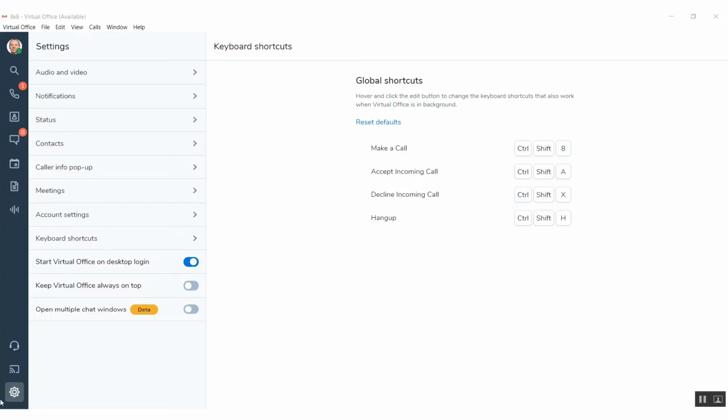More keyboard shortcuts can be found in the Settings tab of Virtual Office. These system-registered shortcuts will work when the app is not in focus and are the only shortcuts available to view, edit, or delete. To edit a shortcut, click the Edit icon. To delete a shortcut, click the Delete icon.